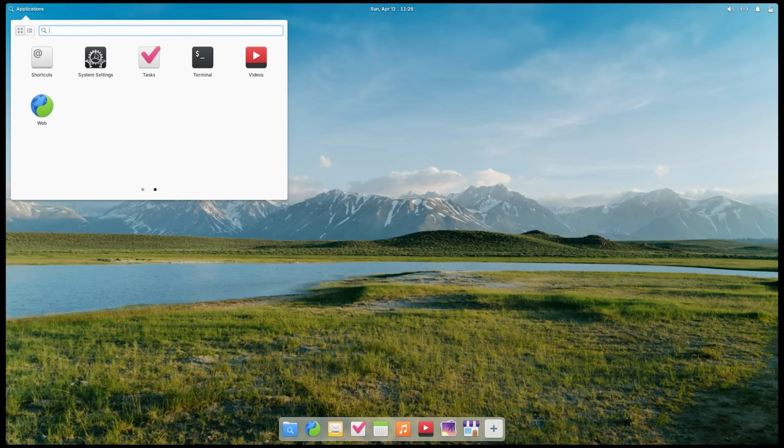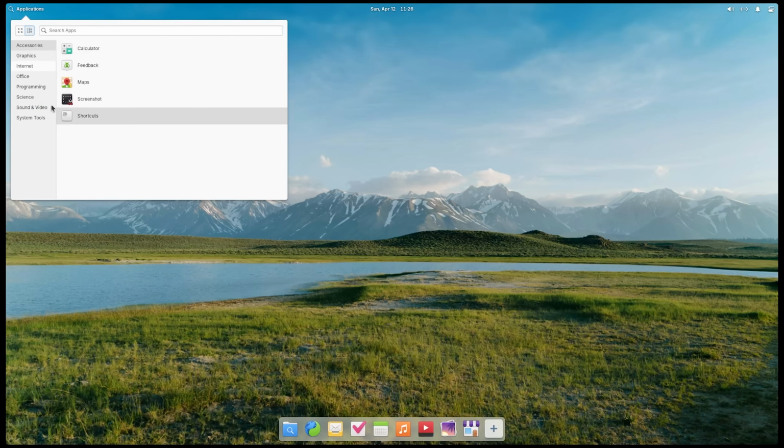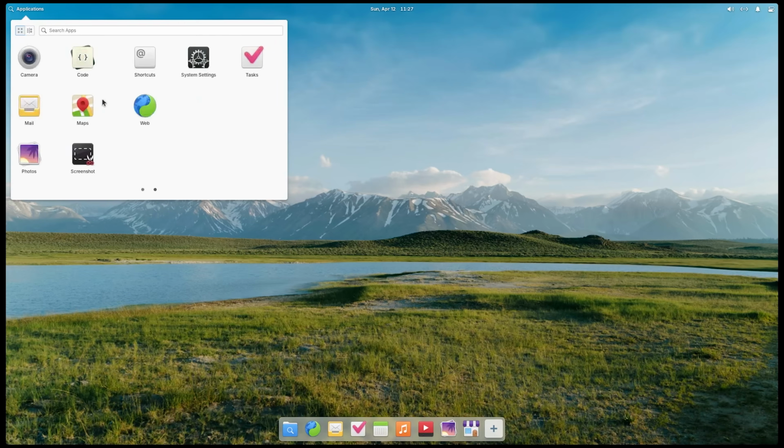So go to the next one. Shortcuts, System Settings, Tasks, Terminal, Videos, and Web. Not a whole lot, but not a bad thing. You can also kind of categorize it between the actual usefulness of the application. I think I like this more.